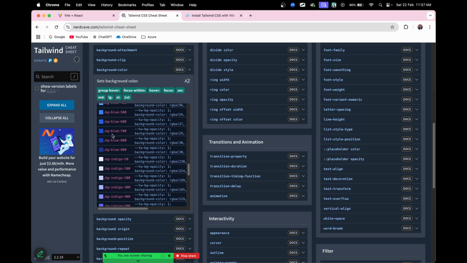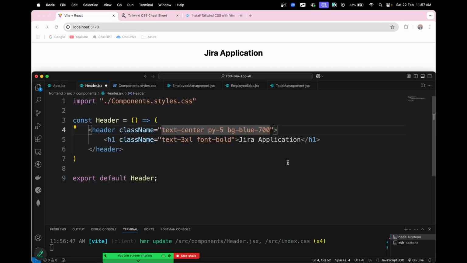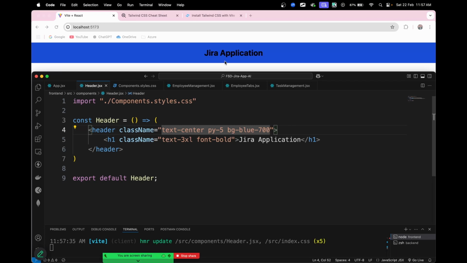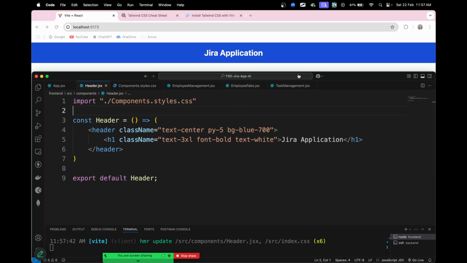Let's say I want to use BG blue 700. So you can simply write here bg-blue-700. Okay. And let me save it. Okay. So you can see this color. Now you want to change the text color to, let's say, white. So you can write here text-white. So this is how my first part is implemented. So my header component is completely ready. That's it. Once your header is ready, you can switch to another component.